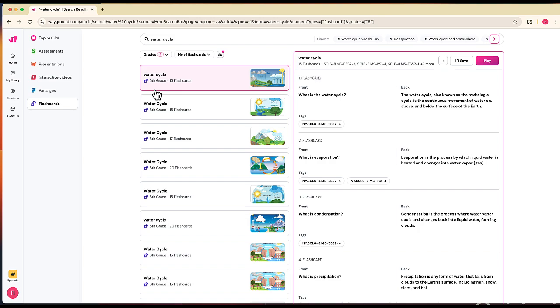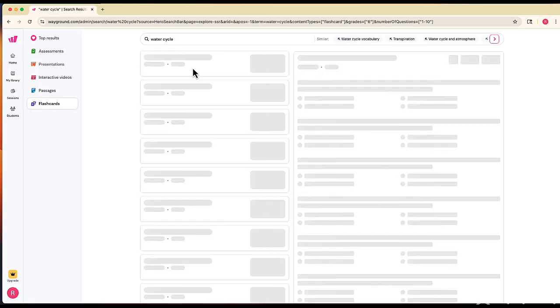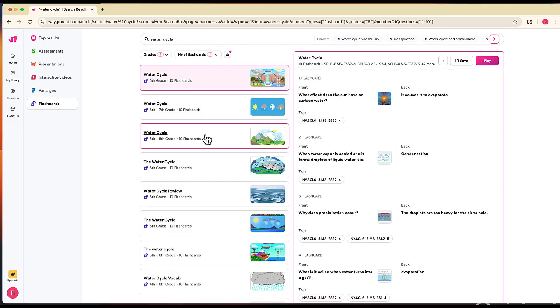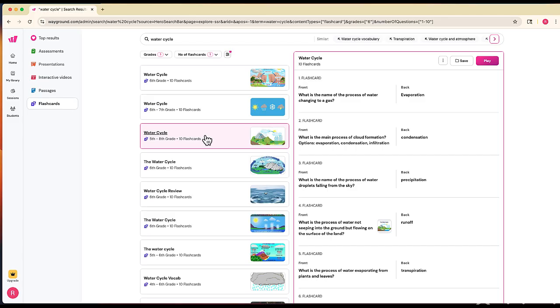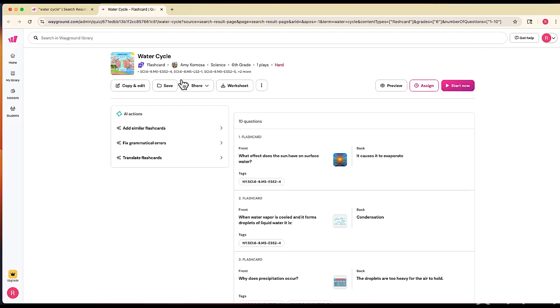Now, the other thing you can do as well, if you like, is set this to the number of flashcards. So I'm going to say somewhere between 1 and 10 flashcards. So now I have this many flashcards here. I can go through, I can look, and I can see which ones are most relevant for my class. So I'm going to click on this one, which is our flashcards on the very top.